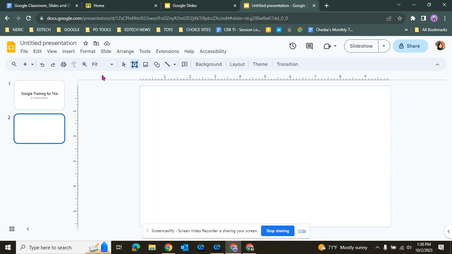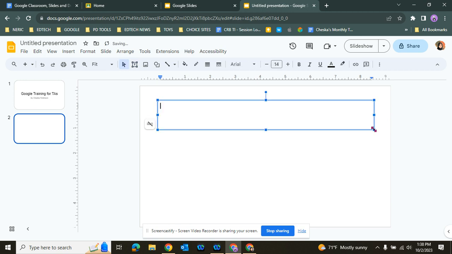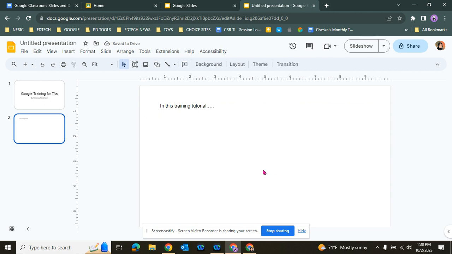And you'll notice that my mouse turns into a crosshair. And so you're going to take your mouse and click and drag where you want that rectangle to go. And that's where your text will show up. So if I let go of my mouse, this box stays, and then my cursor is blinking because it's telling you that is where you're adding the text. So I don't know, I'm just making this up. In this training tutorial, blah, blah, blah. All right, so that's how we add the text.